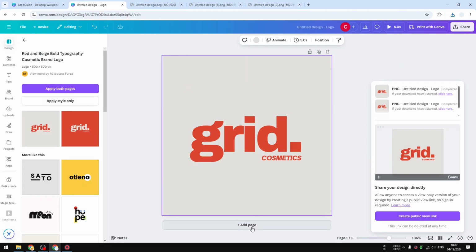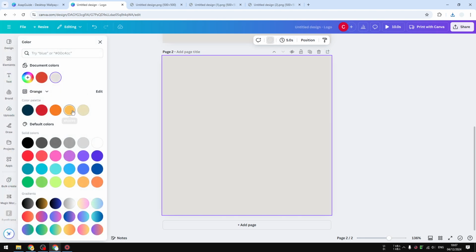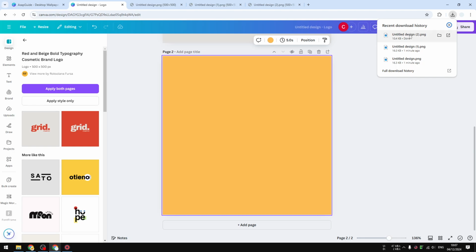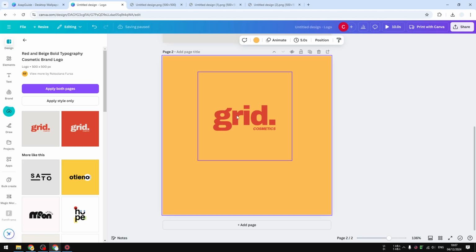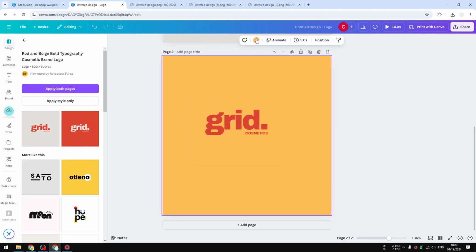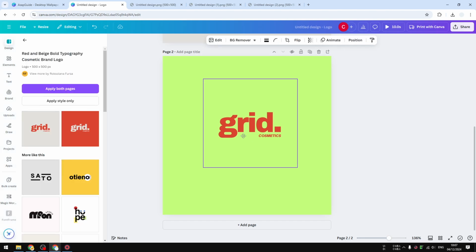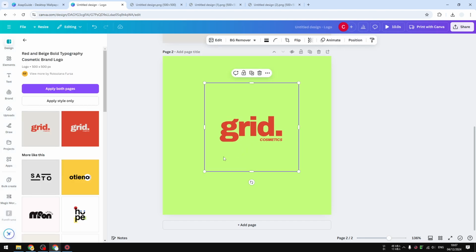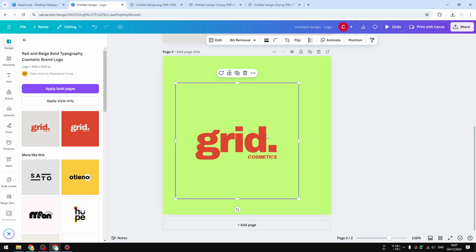So let's say I add a new page, and let me just change the color to orange. And if I upload that picture, the logo with transparent background, you'll see that it has no background basically. So you can change the color of your design to whatever color that you want, and it's not going to affect this particular logo. So there you have it. That's how you can create a PNG transparent logo in Canva.